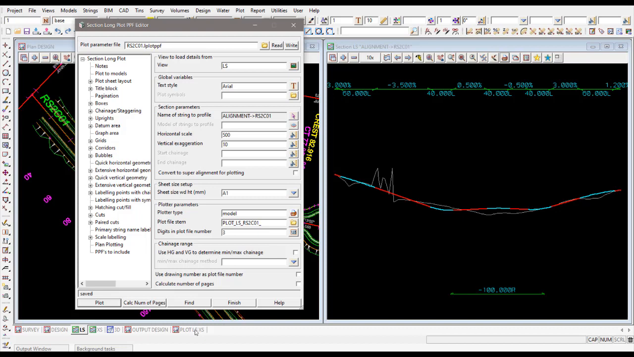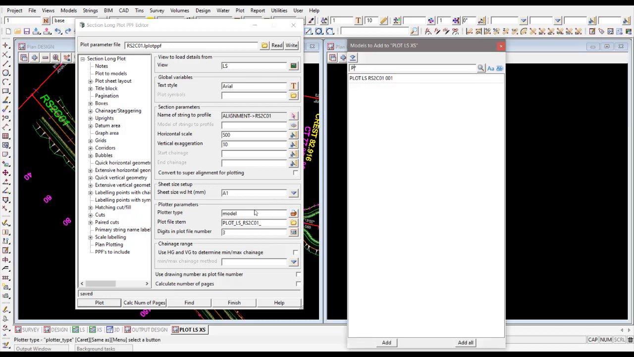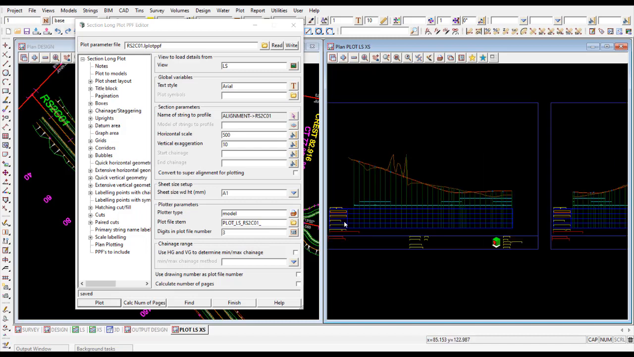Now it's going to open up a new plan view, and I've just called this one plot LSXS, and I'm going to add that model here. So it's plotted a model, and I'm going to add that model onto this plan view. And there you have it. It's plotted the 2 sheets. It's combined them together into one model, and there's our long section plotted.